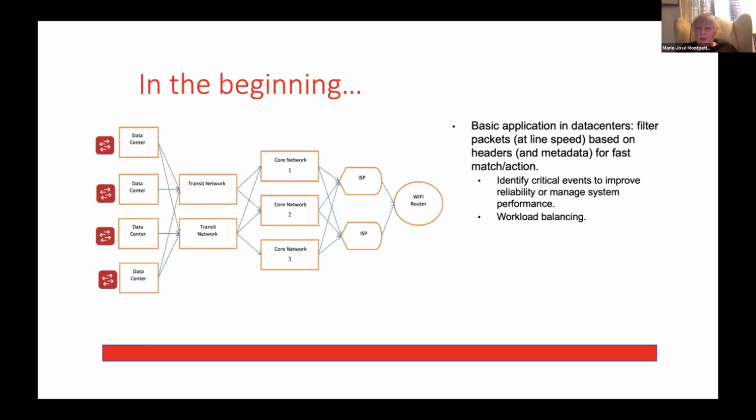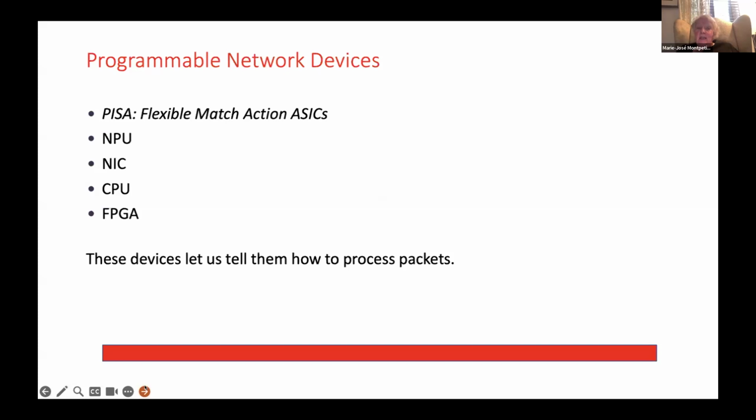And I was lucky that our group in the IRTF was formed at about that time. But it created a huge amount of programmable network devices. Obviously, PISA, the flexible match action ASICs; the previous speaker was from Intel. Intel at one point made a huge investment in in-network computing by buying the Barefoot company and integrating all the functions of the PISA into their systems. There's network processing unit, network interface card, CPU, FPGA, and all of this ended up being part of the network infrastructure. Before, most of that would be computing. We wouldn't be really thinking of this as part of the network.